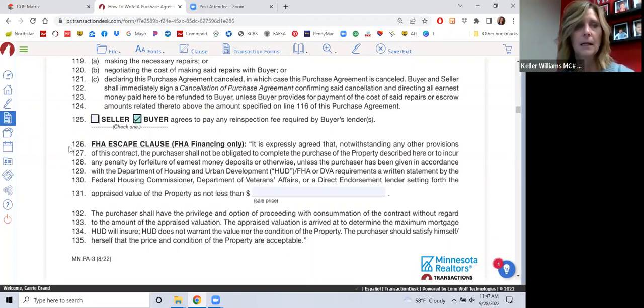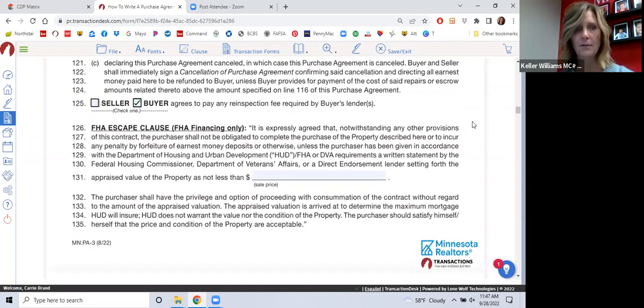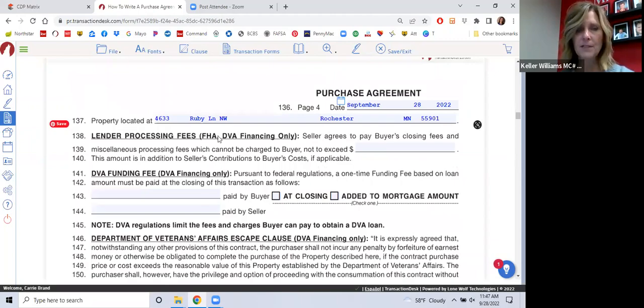Okay, line 126 and on is the FHA stuff. We do not have an FHA member. We're conventional, so we can just skip all of that part. This part is FHA and VA. We can skip that whole part as well. We just leave it blank.